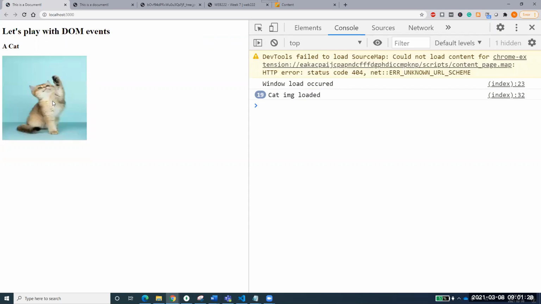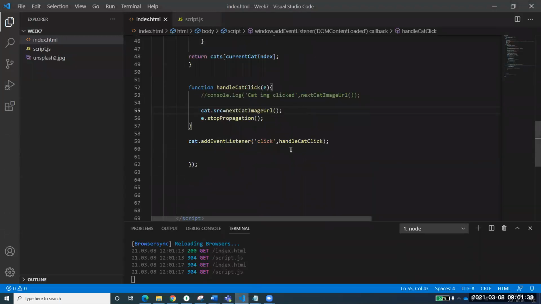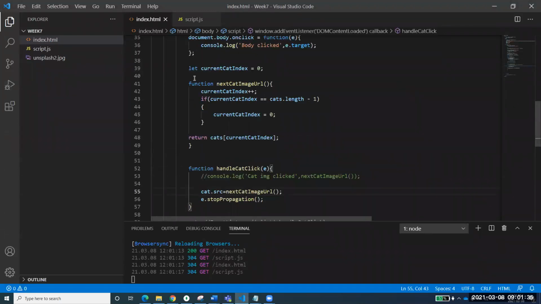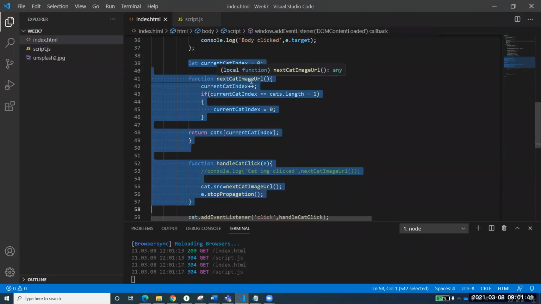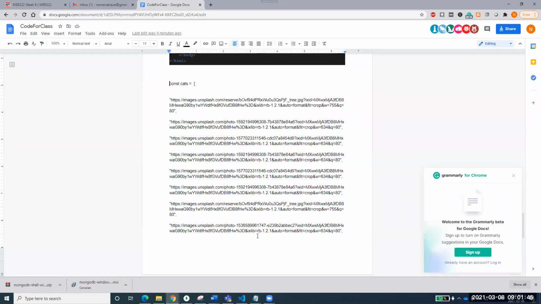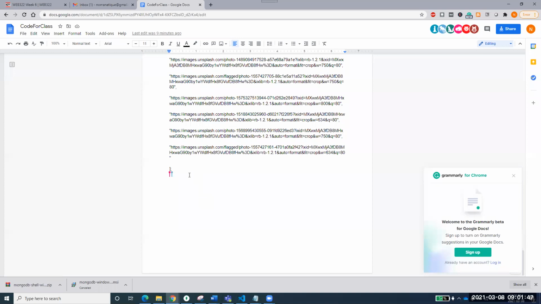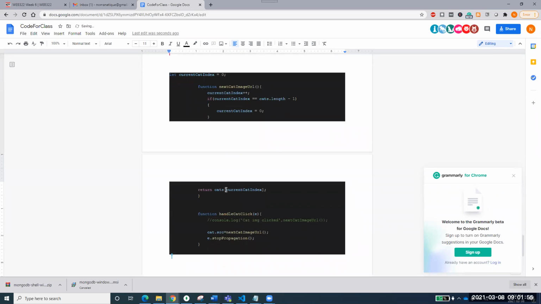Can everyone see that? I'm showing you the code again. Here is the code. What I've done is that I have just created this function. I'll copy and paste all this code. And I've changed our handle cat click a bit as well. Copy this one and I'm pasting it in our document, code for class. So I've pasted that over here.